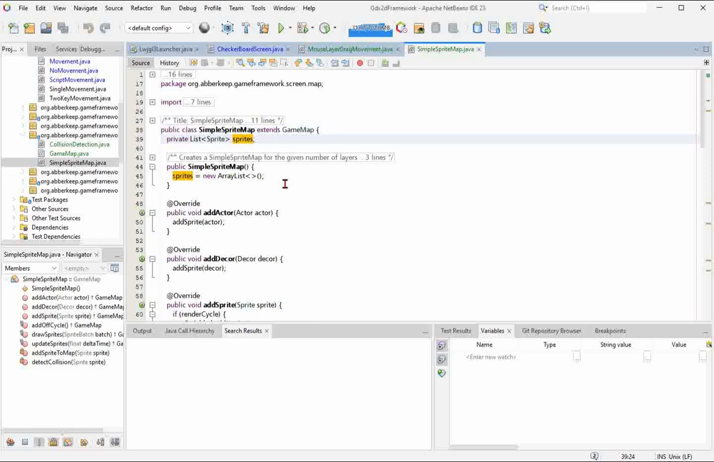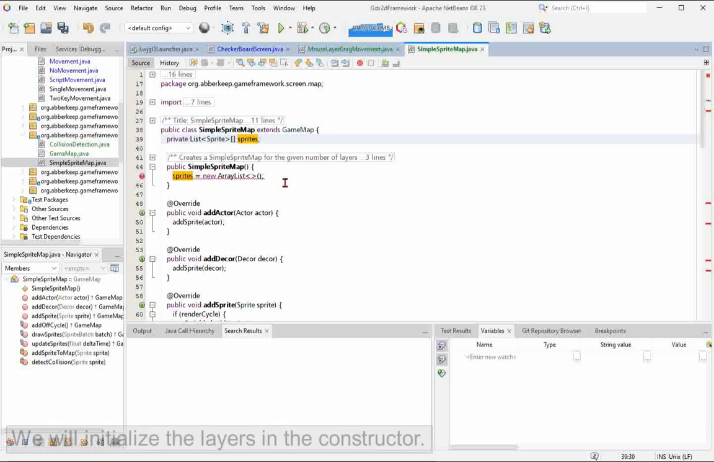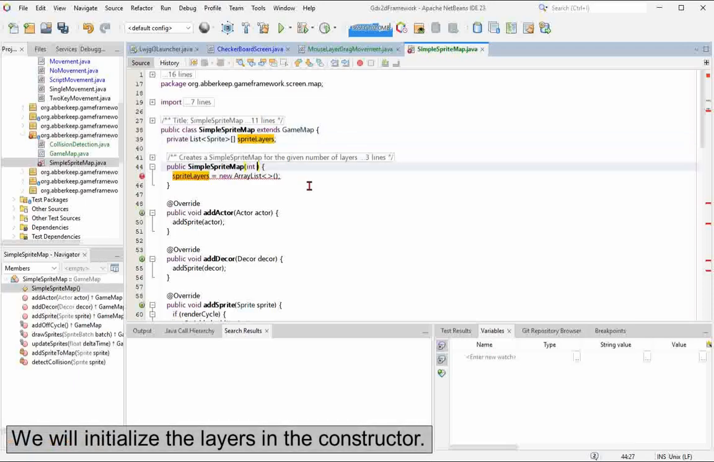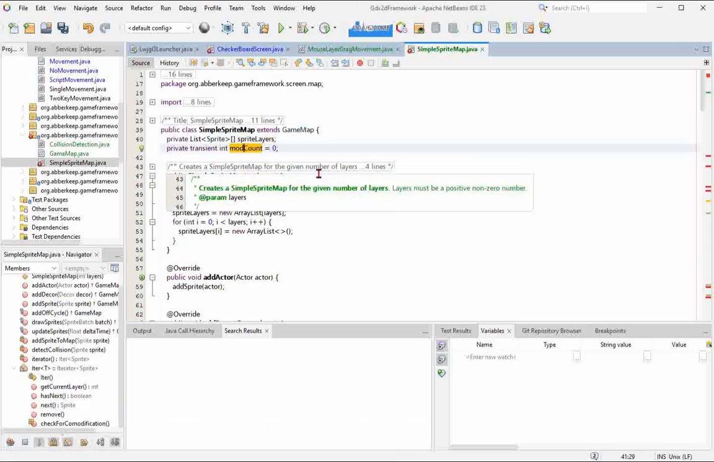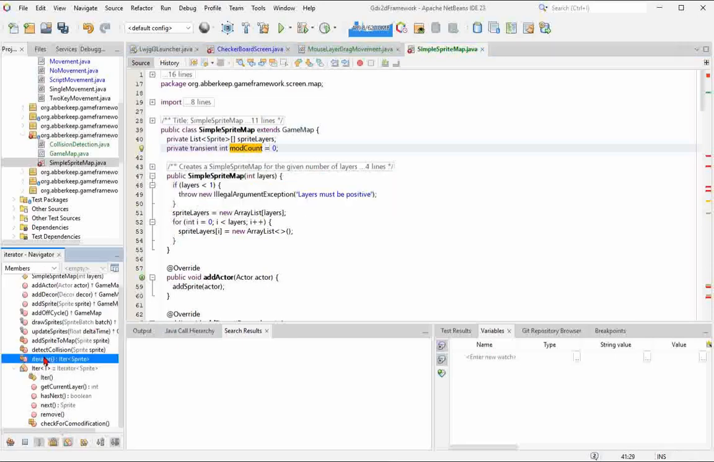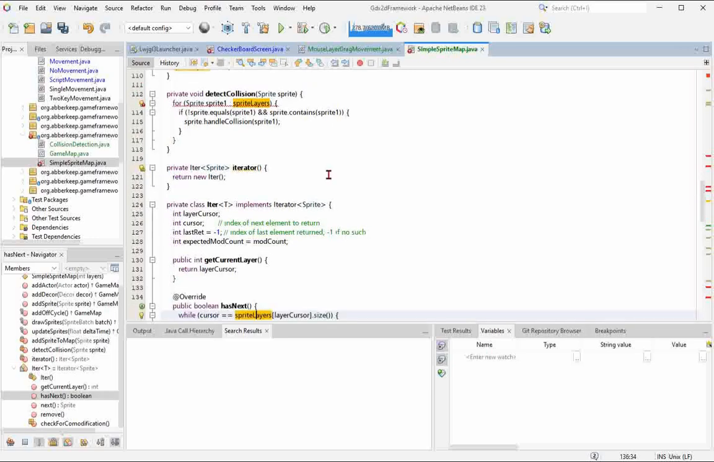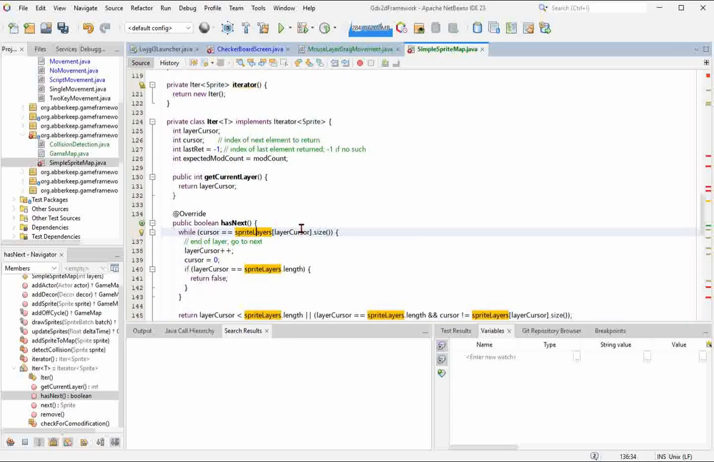And I'm just going to do that by creating an array of these sprites. And we'll just call this sprite layers. And our constructor will take a parameter for layers. And we're going to add a mod count. And we're going to add an iterator. We have an iterator, and this is the iter class. It's based off of the array list iter class. You can find that within that code.